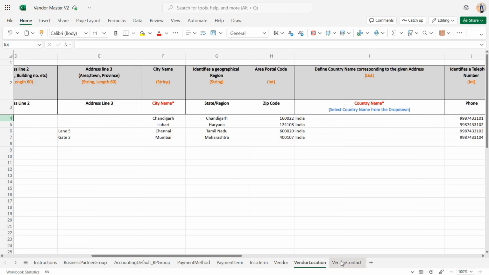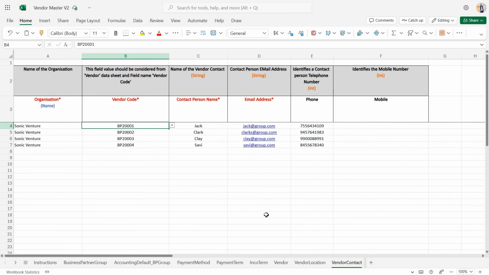Next sheet is related to vendor contact. This sheet stores the contact details of individuals associated with a vendor. These contacts are crucial for operational coordination, communication, and issue resolution. First column is Name of the organization. This field defines the name of the vendor organization to which the contact belongs. It helps establish the association between the contact and the correct vendor entity.